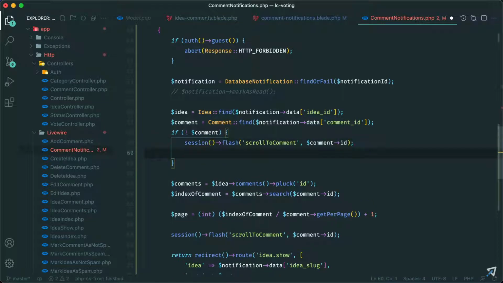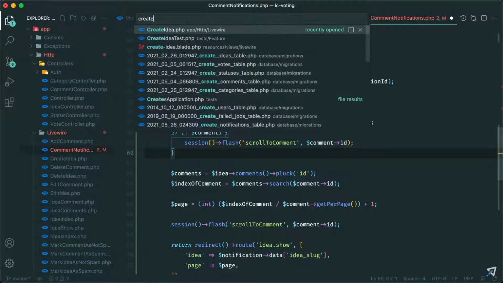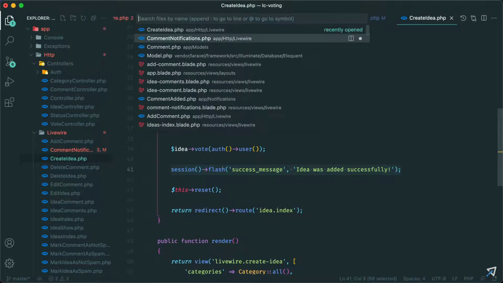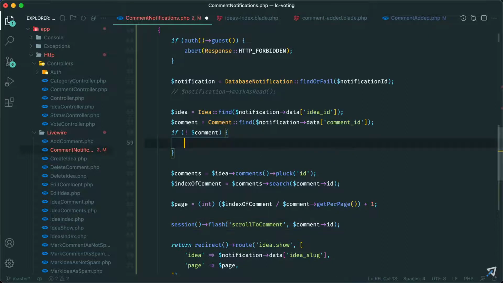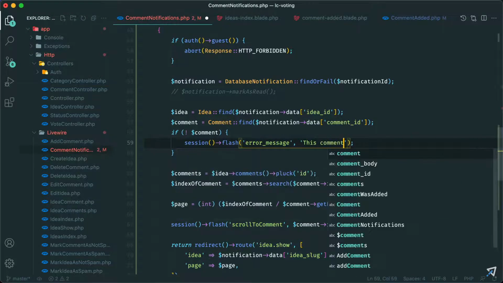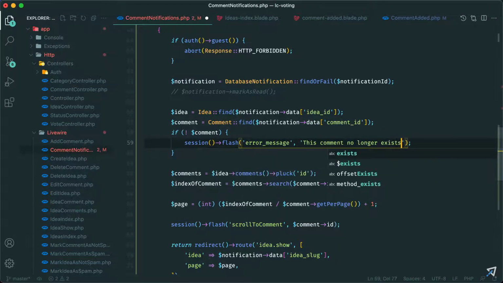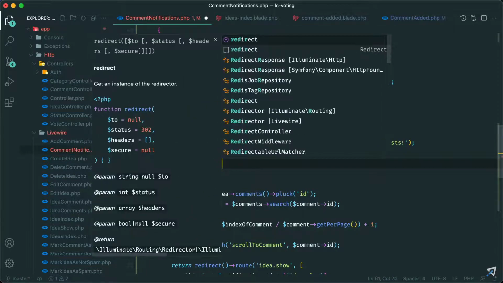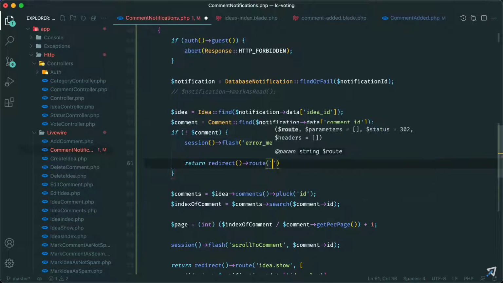So similar to when we created an idea, instead of a success message, it's going to be an error message. So let me just replace this actually. So success message, let's say error message. Error message. And let's say this comment no longer exists. Okay. And we'll redirect back to the index page because that's where we'll show the message. So return redirect route idea.index.